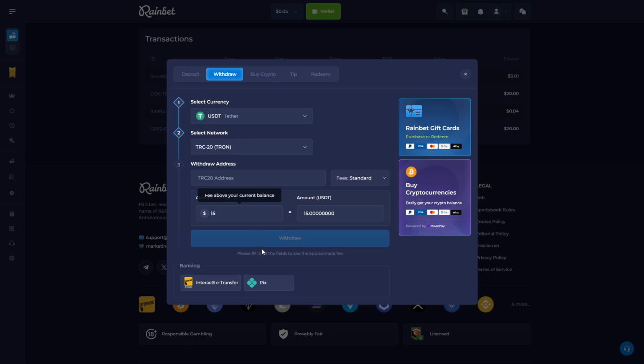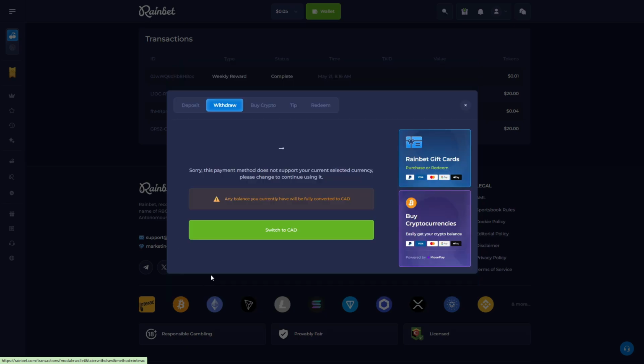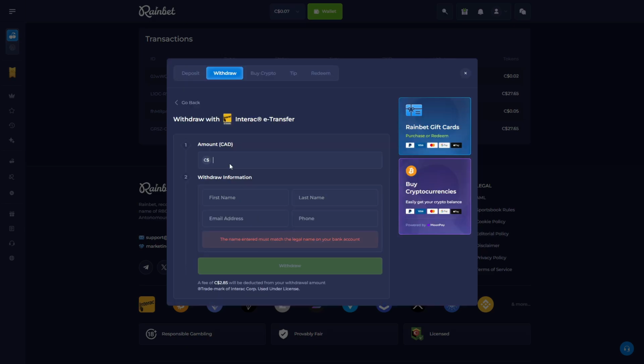So this is how you can withdraw the cryptocurrency, and if you want the banking method, you can click, for example, Interac right here, and then you need to switch dollars to Canadian dollars because it only supports Canadian dollars. Click on this, and then you need to choose the amount of money you are withdrawing from Rainbet in Canadian dollars, for example 50 Canadian dollars. Enter your first name, last name, email address and phone number, and click withdraw. So that's all I want to show you.